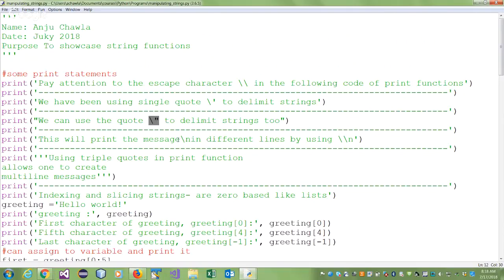Right? So now you know how to print a single quote inside a message, how to print a double quote inside a message. Let's look at a third escape sequence, \n. It says this will print the message in different lines by using \n. Now again, \n is an escape sequence. What does it do? As soon as it finds a \n in a print statement, it goes to the next line automatically. It's a new line character. So instead of writing two print statements, you can write a single print statement and you can put backslash n wherever you want to break.